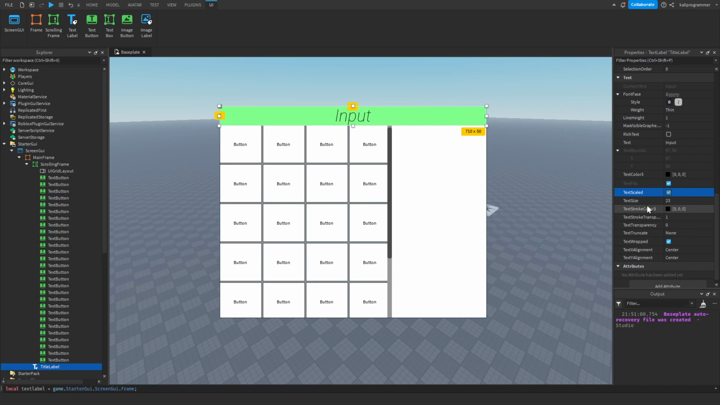Then there's the stroke, which is just pretty much a border. So if I make this white and then make the transparency 0, you see there's a little border on it. You can change it to whatever color you want. Oh, yeah, that's a text stroke. And then you can change the transparency of it too.